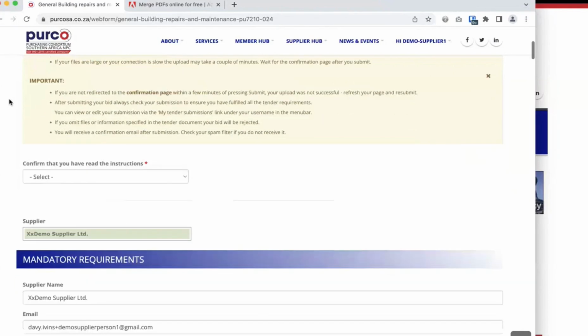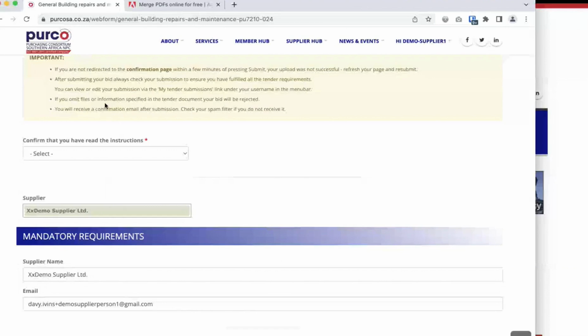And then there's some information like that here again, for example, the confirmation page that you need to wait for to make sure you have submitted. And then also, if you don't receive the confirmation email, please check your spam filter. The confirmation email may be sitting in your spam filter.